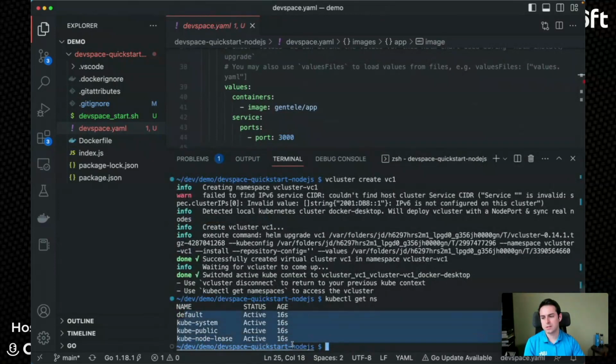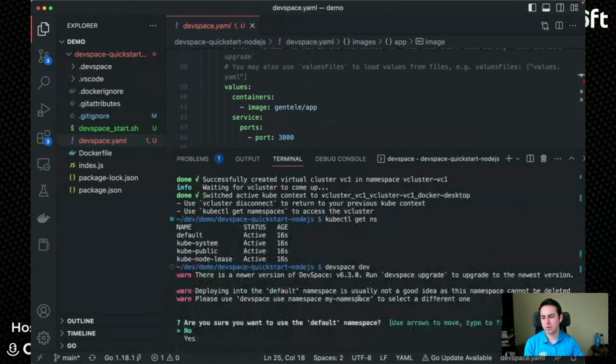virtual cluster, you can see here, our namespaces are all like 16 seconds old because we just spun up this virtual cluster. And we have a fresh cluster now, right? No matter what happened in Docker Desktop beforehand, we have a fresh, empty Kubernetes cluster. And we can run devspace dev in this cluster. devspace dev is the core command.